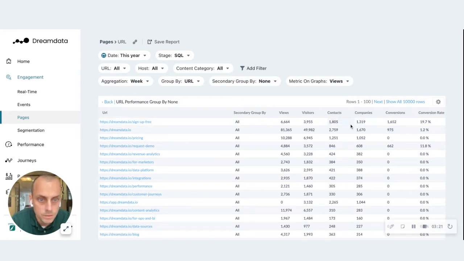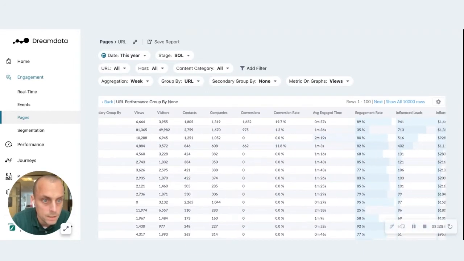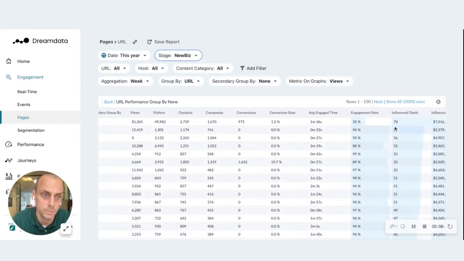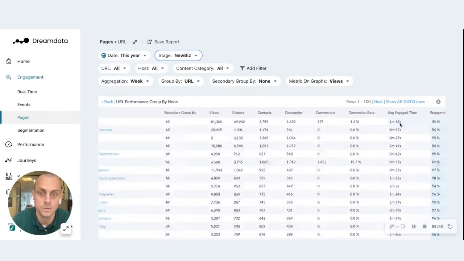What is this sorted by right now? Maybe it's over here. Yeah, so it's actually sorted by what are the URLs right now that influence the most leads, meaning sales qualified leads. We can also go all the way to new business here, and then you'll see the number gets smaller, but then it's actually deals that you've won.